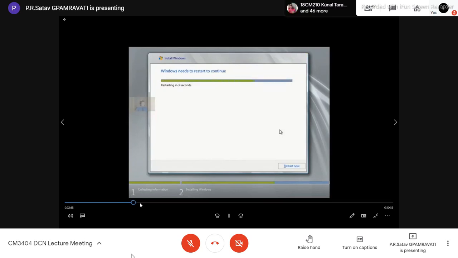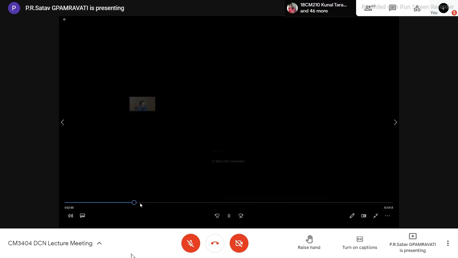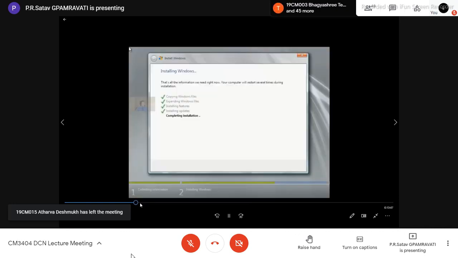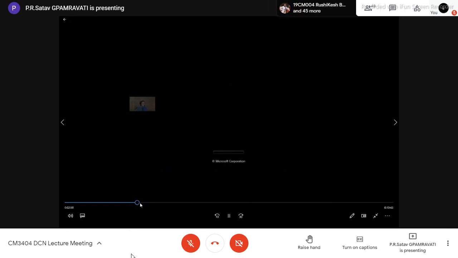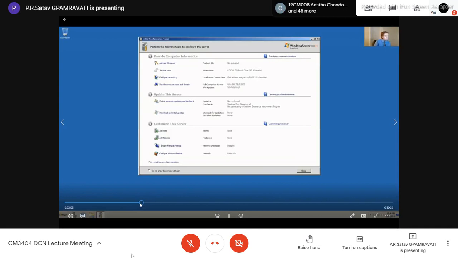Here it is restarting in seconds. Here, completing installation. Setup is preparing your computer for first use. See, this is the window which you will see when your Windows has started.